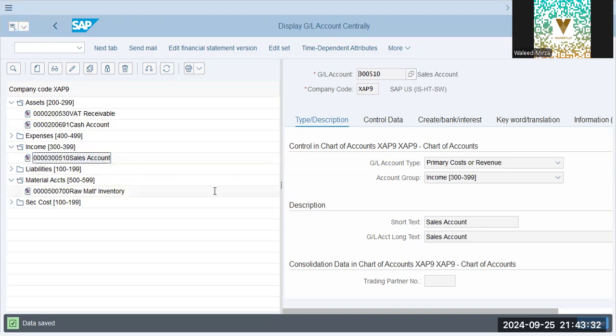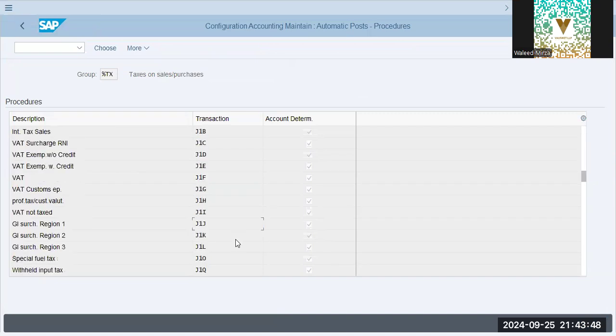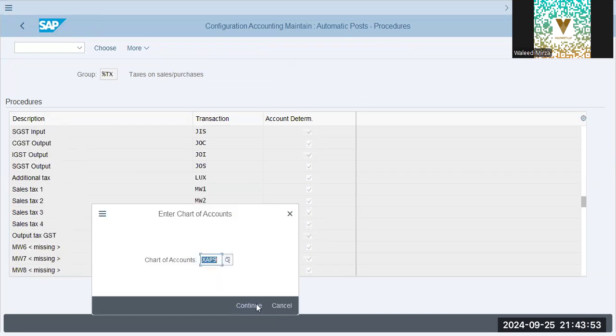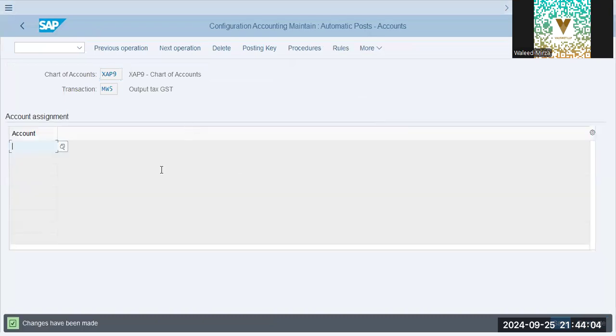Now, next part is OB40. Now, this is tax purchasing. Okay. MWS output tax GST ZAP 9. Save account 100 530. Save.